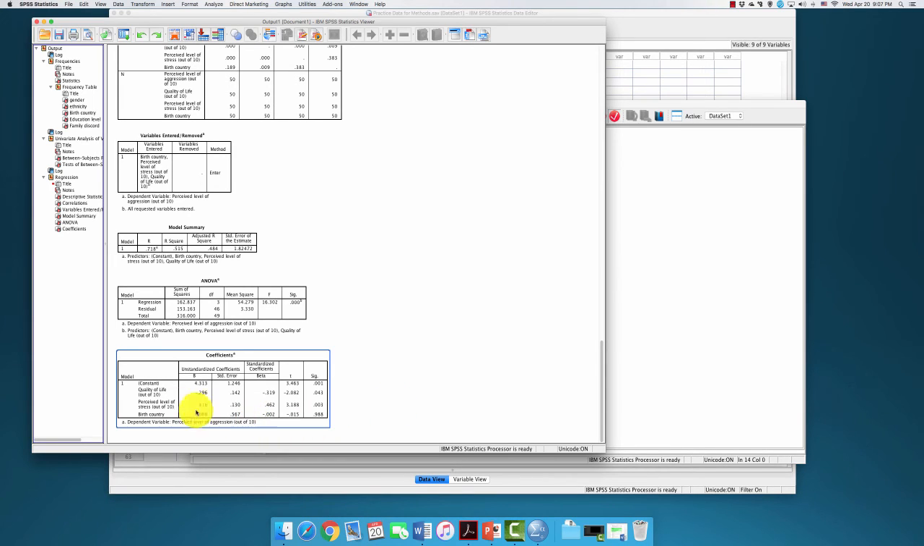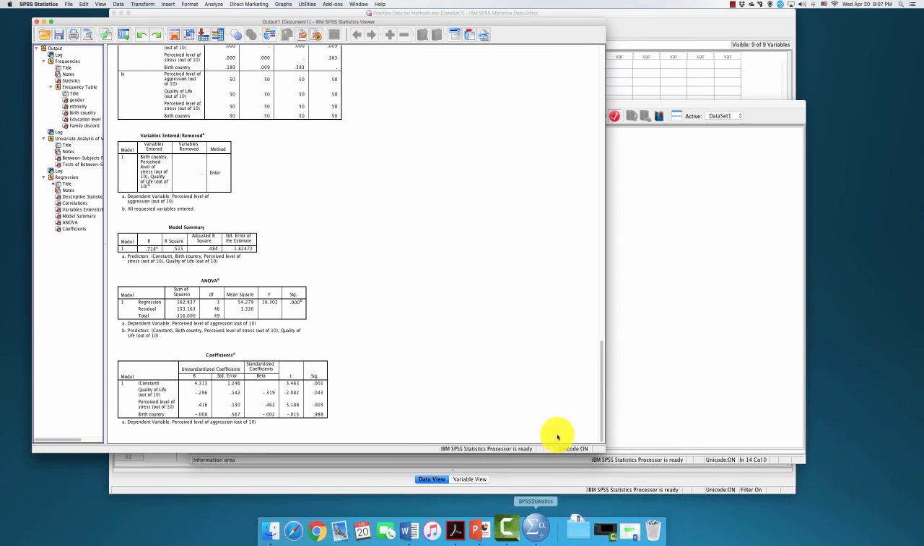So don't forget that the way you analyze a correlation, you could analyze a multiple regression the same way. So as the quality of life decreases, the perceived level of aggression is going to increase, vice versa. And remember, multiple regression is like analyzing a variable while holding everything else zero. So keep that in mind.